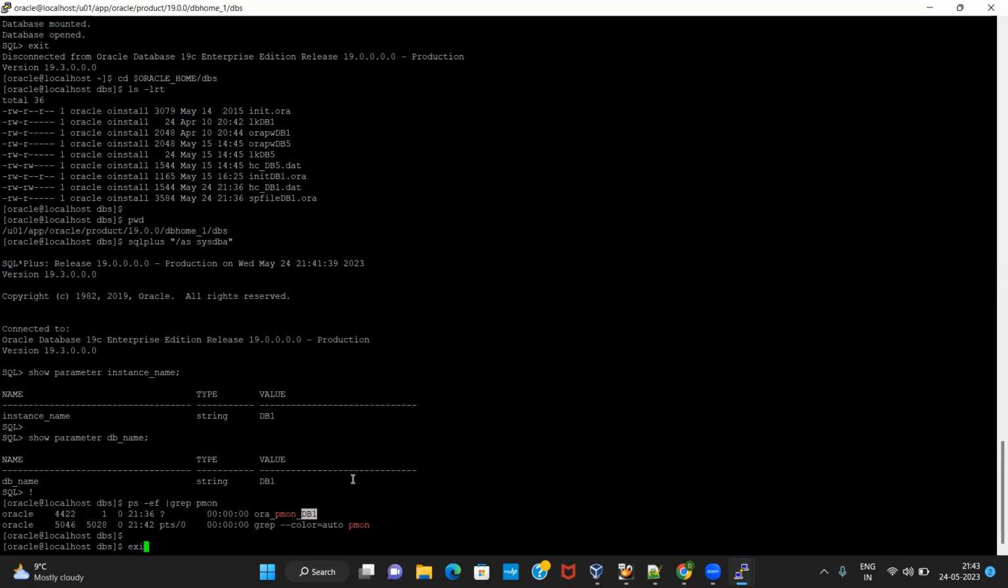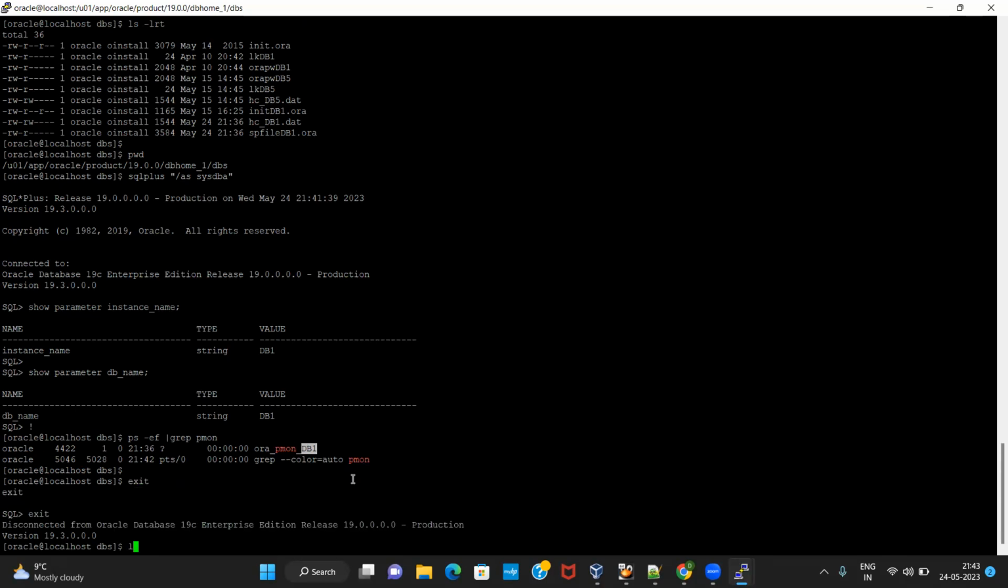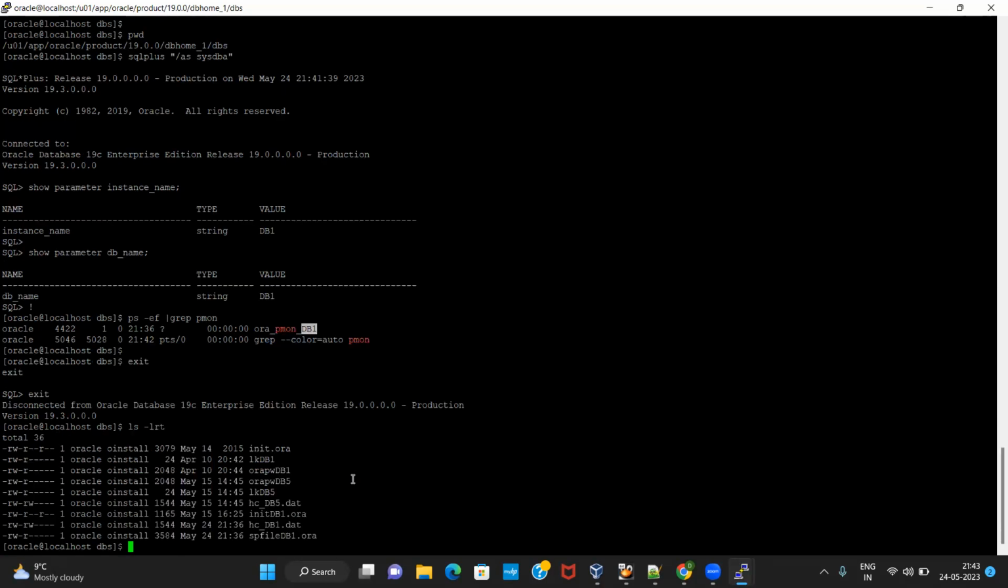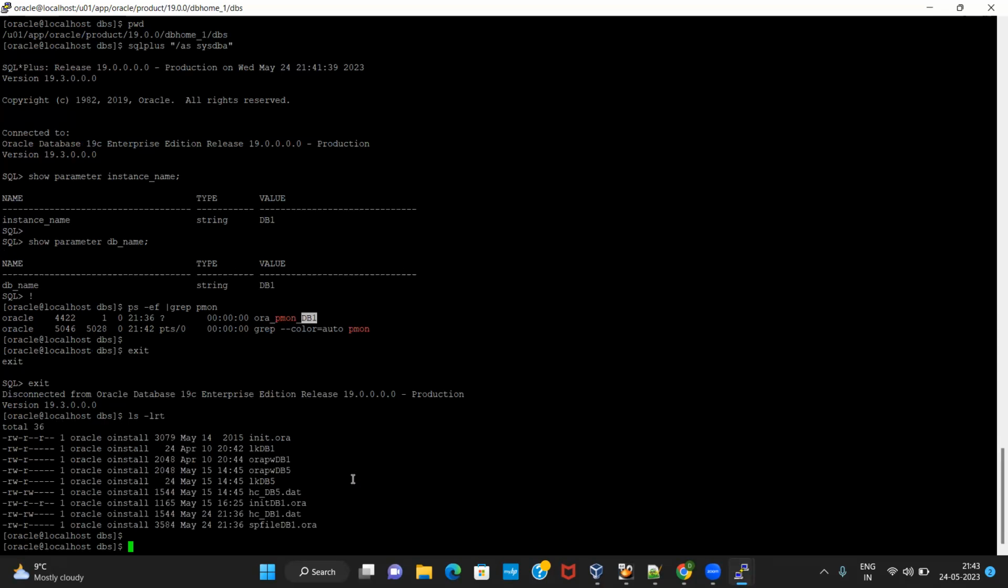So we were checking the parameter file location. Okay. So ls -lrt is the command that we make use of in Linux to list all the files that are present inside the current directory. You must be using the ls command in Windows as well, right? Similar to that, we have ls -lrt for Linux. Here you see this file init db1.ora. The db1 that you see over here is the name of the instance.